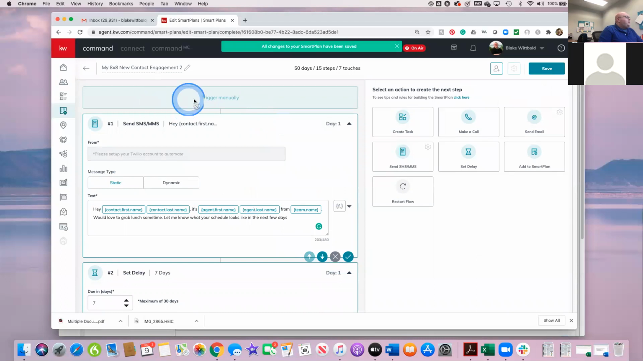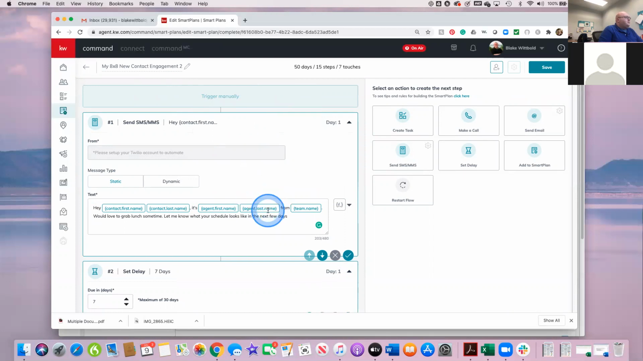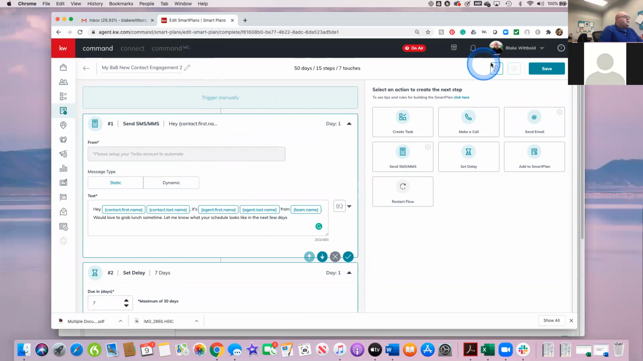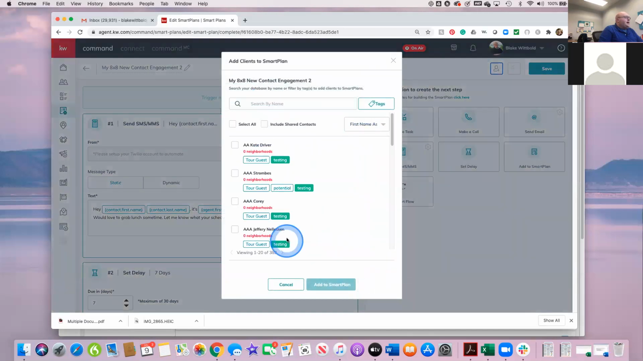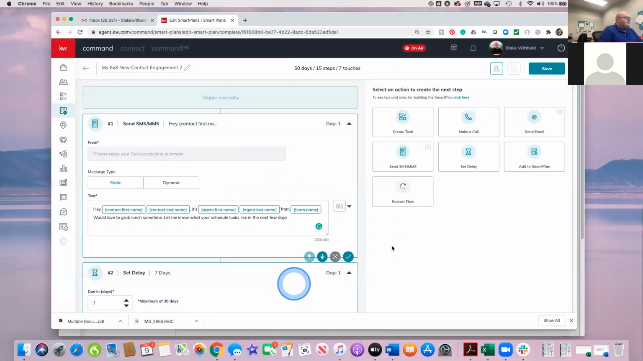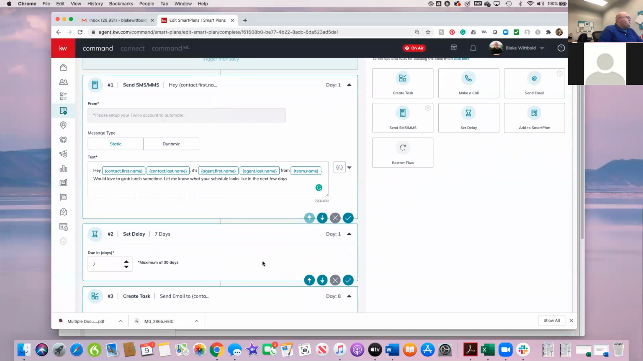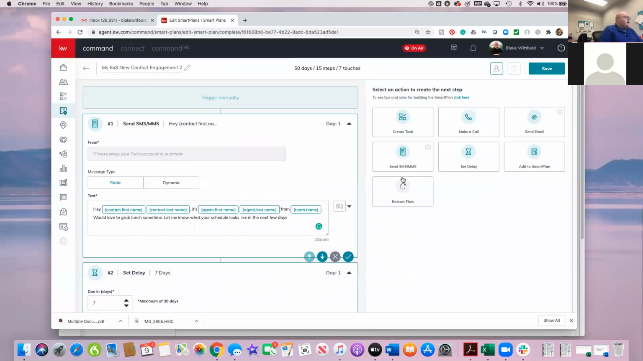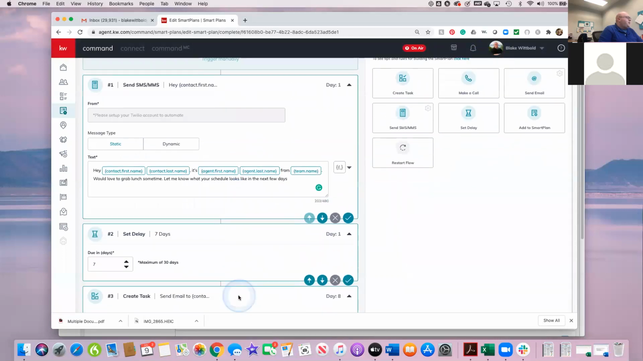At the very top here, it says trigger manually, and that means you manually add that person or that contact into this plan. I'm going to show you guys after I get out of that how to do that. Actually, I could just go to this person with a plus on there and add a person here now, but as soon as I start this smart plan, I can't edit anything in it. So I'm going to edit everything first, and then I'm going to add people into it for them to go on it.